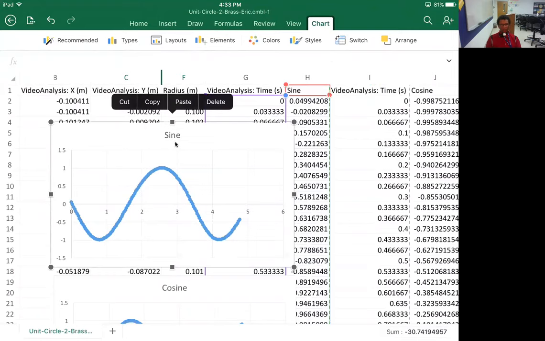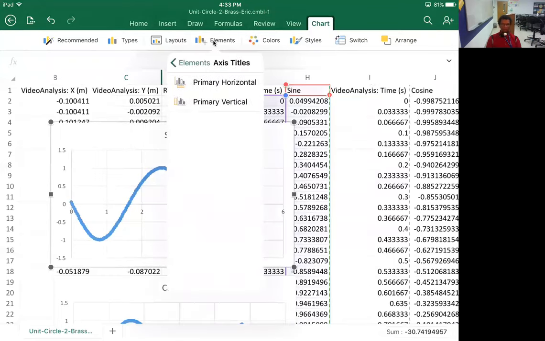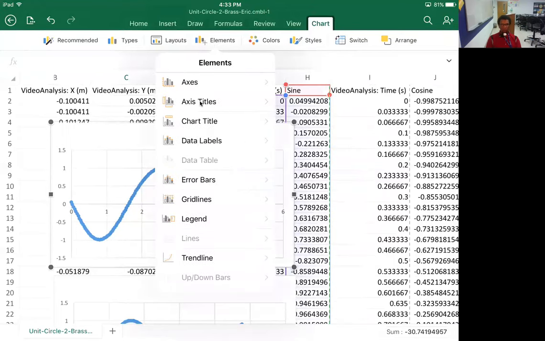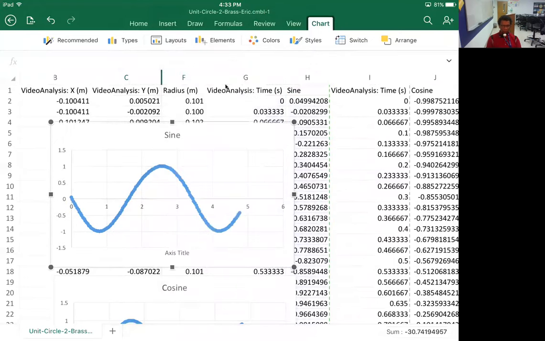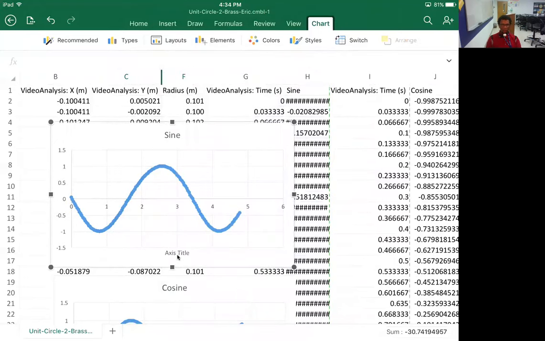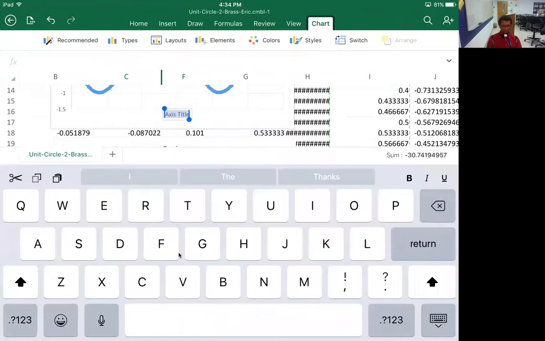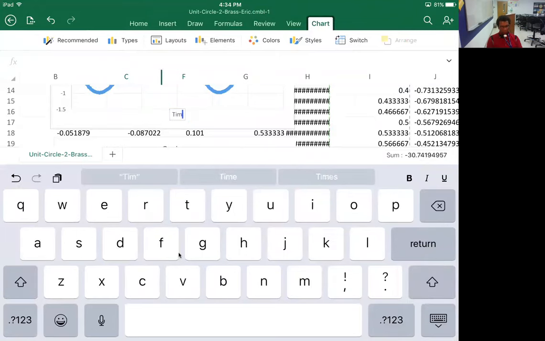With these three plots, we want to make sure that we label them appropriately. So we have a title here, but we need to add some elements. We need an X-axis title and a Y-axis title, and we're going to change our overall title. So let's go to Elements, Axis Titles, and then go to our primary horizontal. Once we are in our primary horizontal, you'll see that this axis title comes up. Let's double tap on it, and we're going to call this time. And we know that it is in seconds.